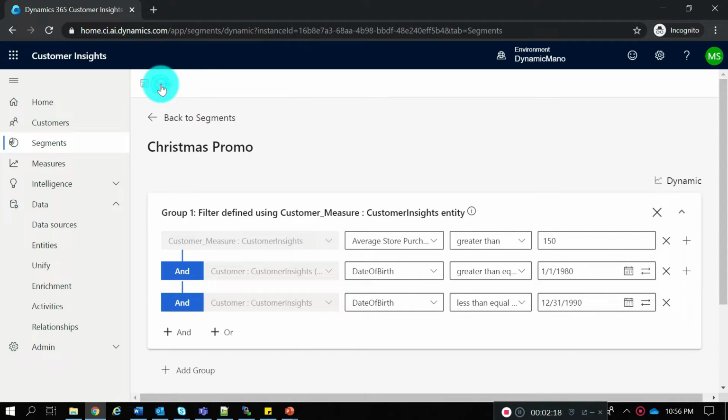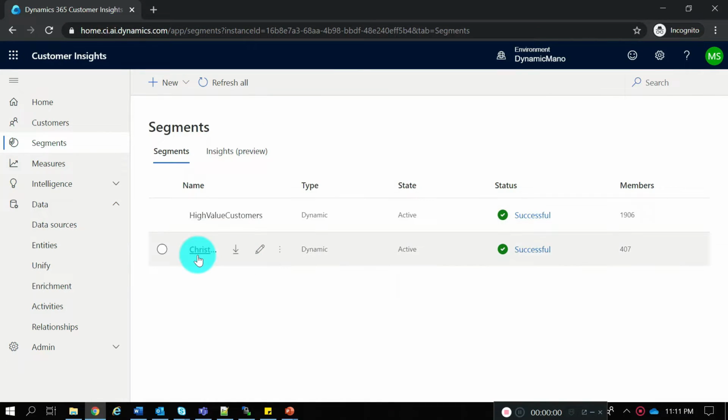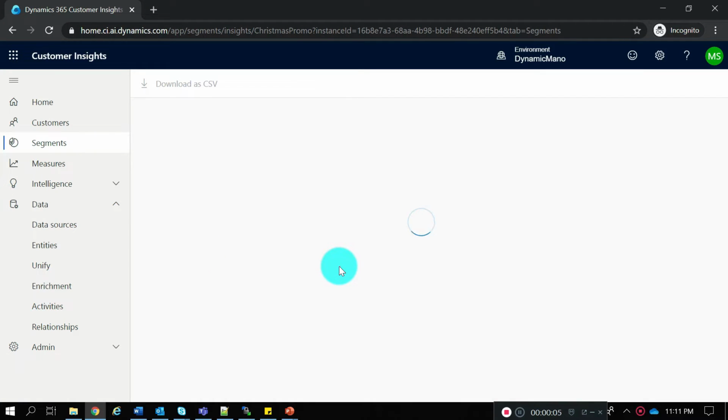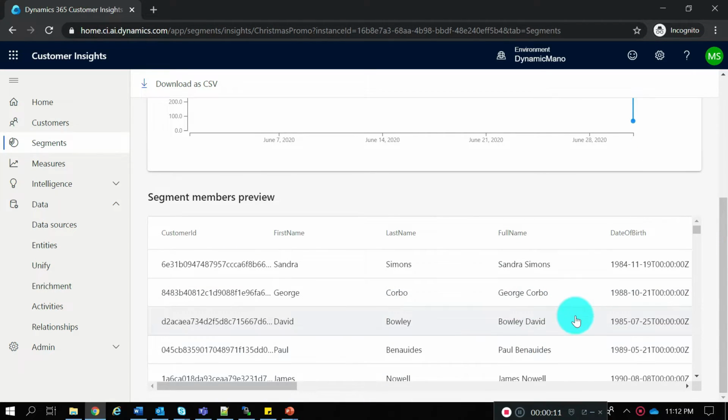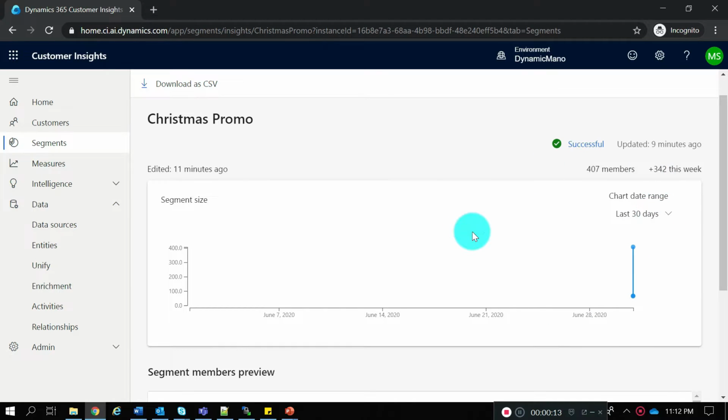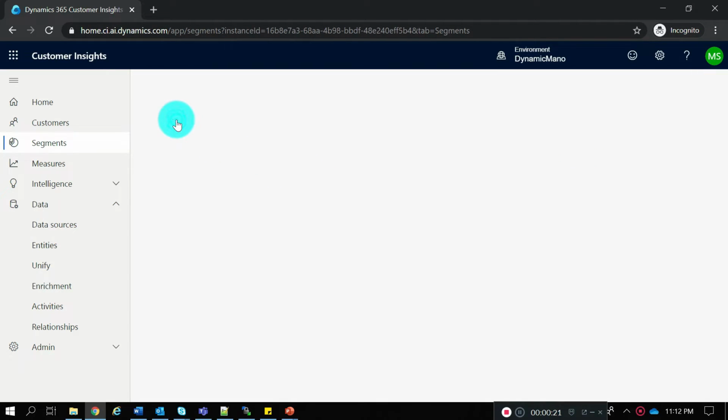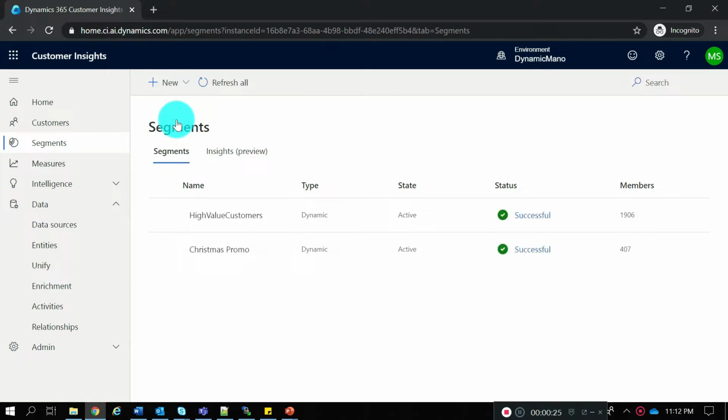And let me save this segment. The dynamic segment is ready now, and if you click to view, it's gonna be the same as the one that we created earlier, with a timeline and some preview customer profiles. And the cool thing is, this is gonna look beautiful with refreshed values every 12 hours. Now with this, I'm gonna go into the interesting part of this demo today.